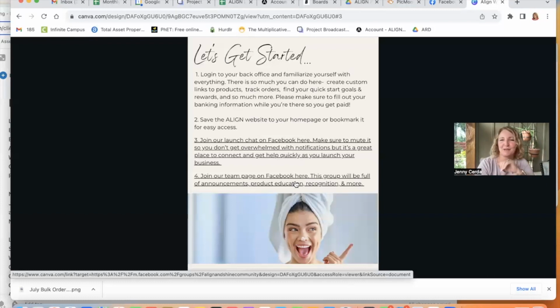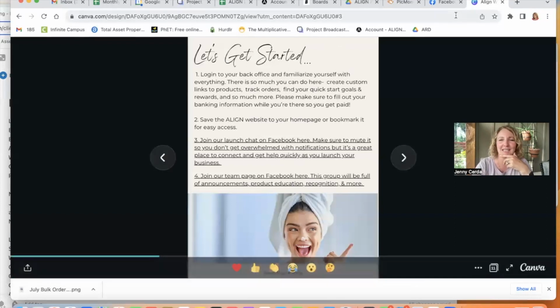So you don't have to worry about being overwhelmed. Messenger can get overwhelming. Those group messages can be dinging at you all day. You're welcome to silence it and then just go to it when you need it. So make sure you're checking that out.